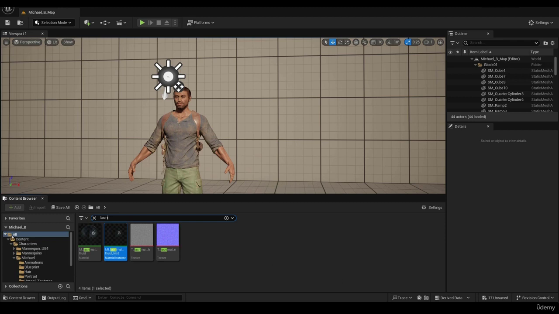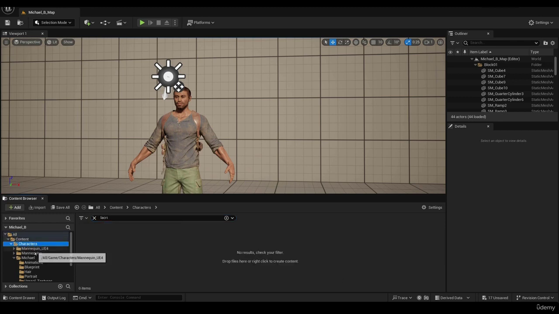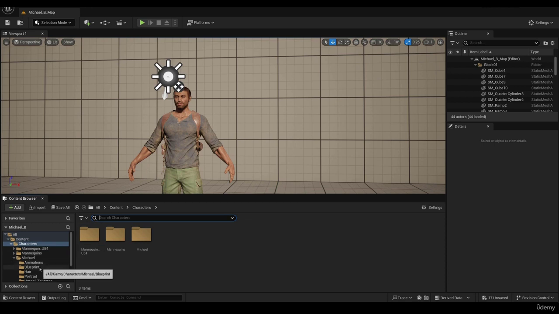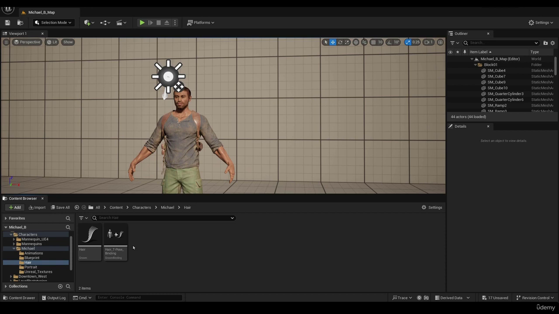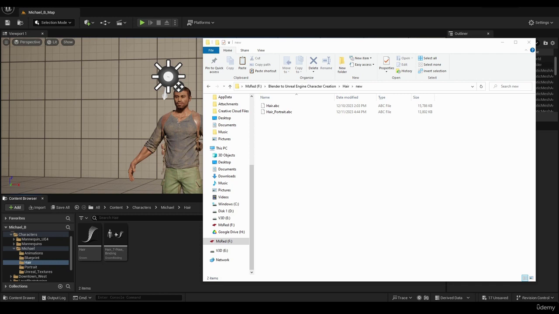Let's also go ahead and import our hair. So I'm gonna go to my characters folder, and if you don't see anything, that's because you still have the search words that you have here. Just exit that out. And I'm gonna go to my characters folder and go to my hair folder, and I'm gonna drag in the new hair that I have exported out of Blender, which is gonna be the hair portrait Alembic file.